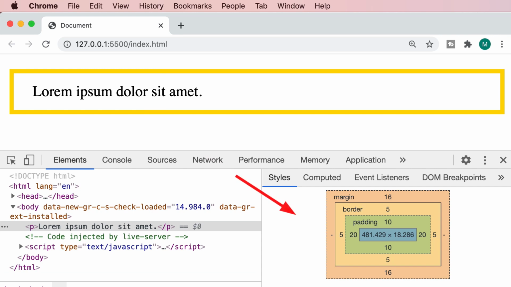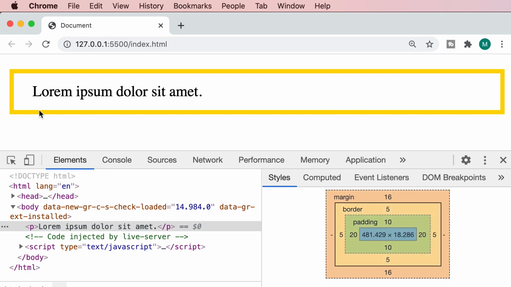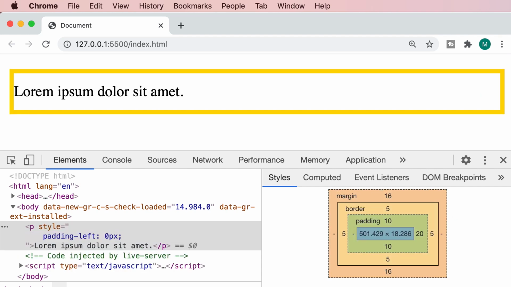Now, look at our legend again. In the padding area, we have 20 pixels horizontal padding and 10 pixels vertical padding. And because of this left padding, our text has shifted 20 pixels to the right. Now we can change these values directly here. So we can double click here and change the left padding to 0. Now our text moved to the left.